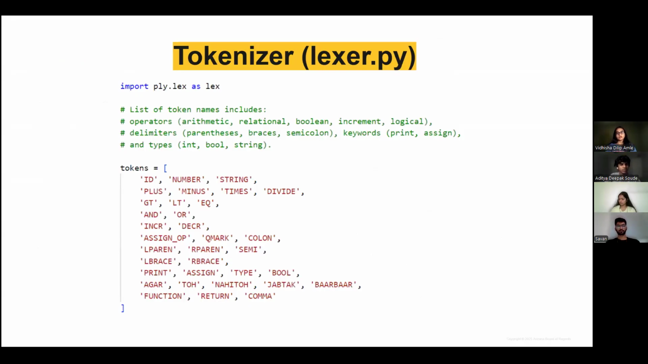The lexer, as we know, is a component that takes the source code and splits it into tokens, which are the smallest meaningful units like keywords, operators, and identifiers. Over here, we are first defining a token list that has ID, meaning identifier, numbers, plus, print, etc. These tokens are used later on for parsing.